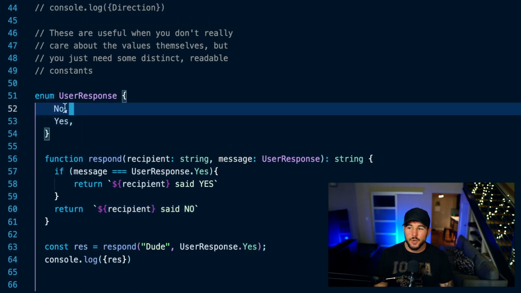It doesn't really matter what values are assigned to No and Yes here. It's just giving me a user readable way to use these constants. UserResponse.Yes, that's pretty obvious what I'm doing there. I don't really care what value is in UserResponse.Yes. I just care that this is readable and it's a unique constant here.